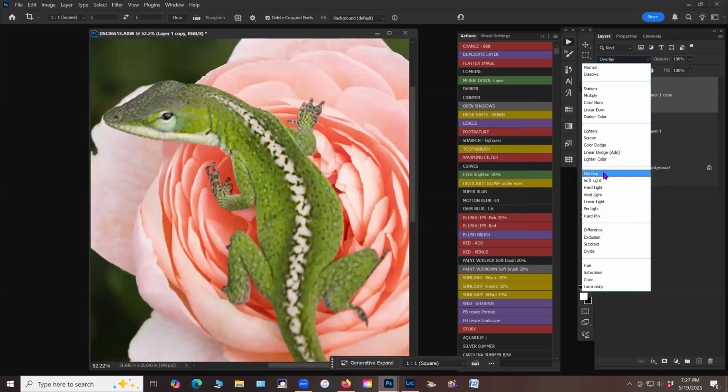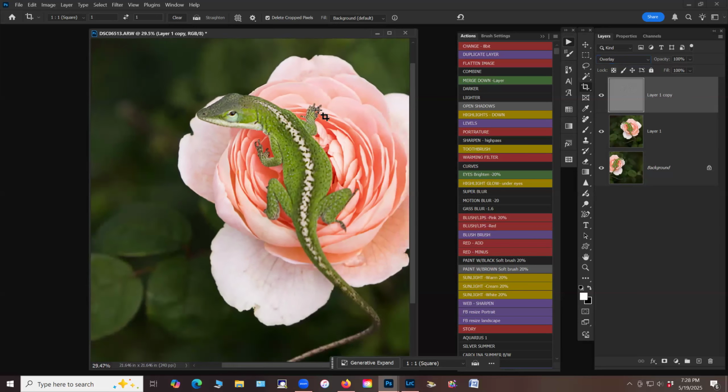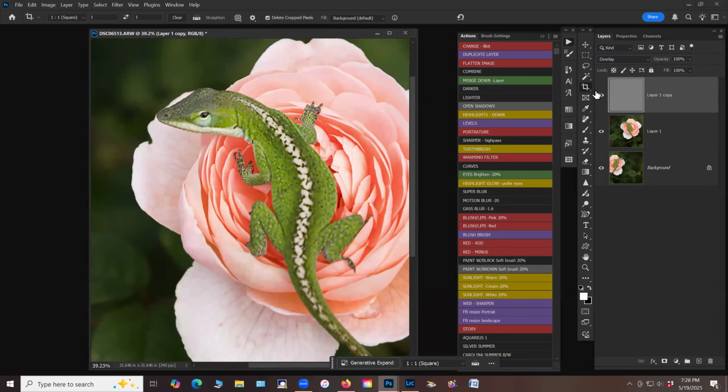I'm going to go overlay. You can use overlay or soft light. And to make this blue box disappear, you have to hit the enter key. Let's see if I stay zoomed in. This is before we sharpened and after we sharpened.